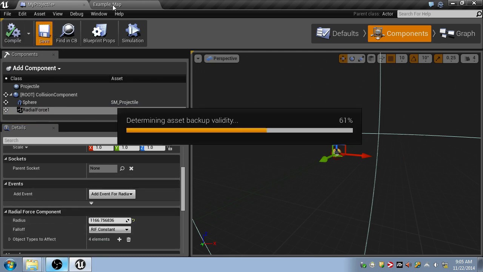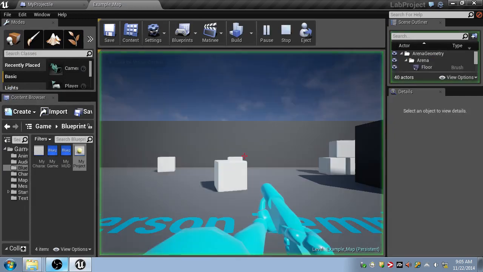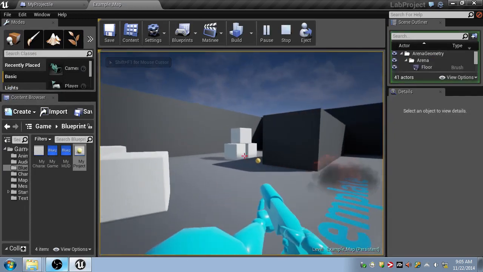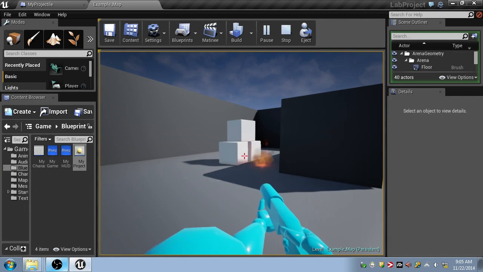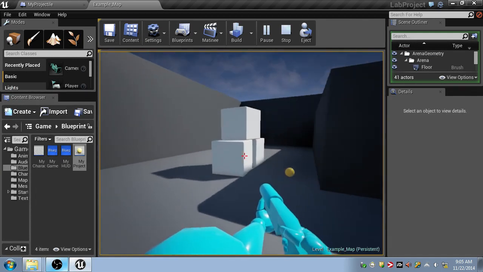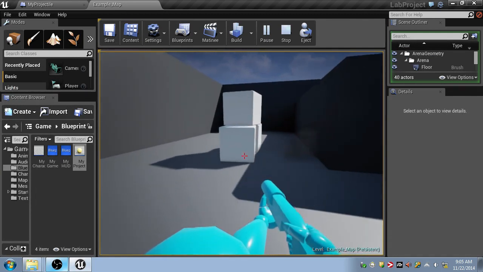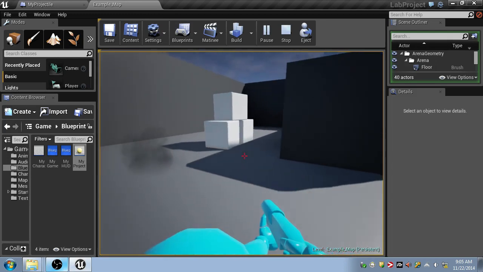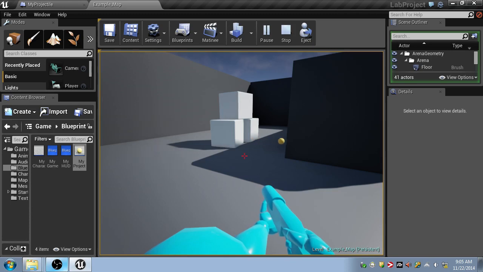So I'm noticing that it doesn't hit anything. That's probably the most gimmicky projectile ever. It's very little. I think I'm going to need to crank this guy up.